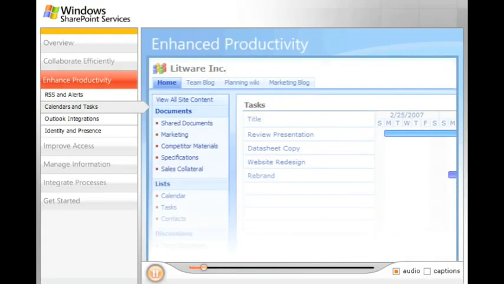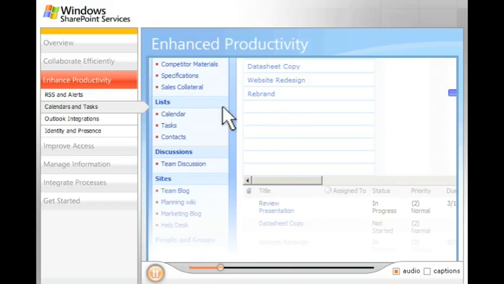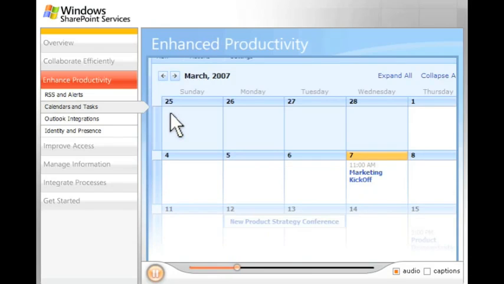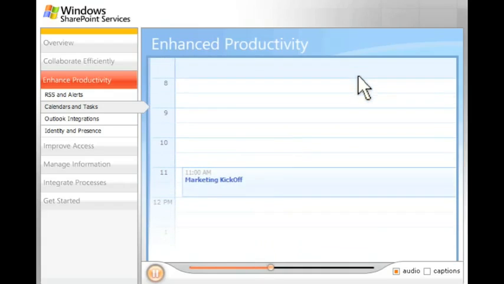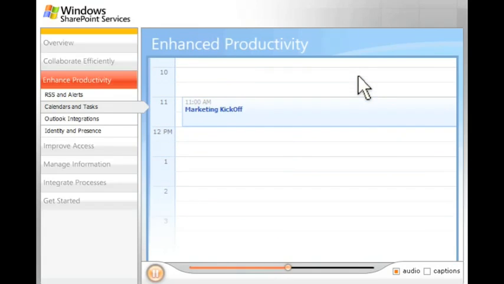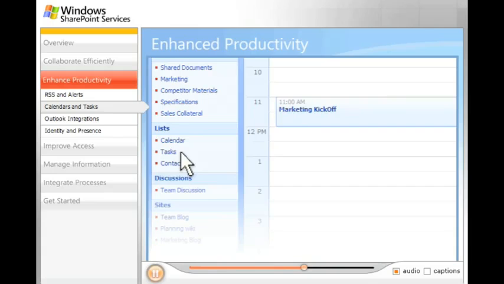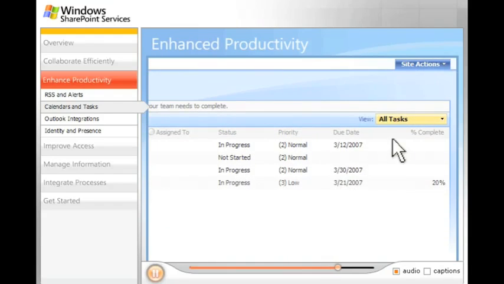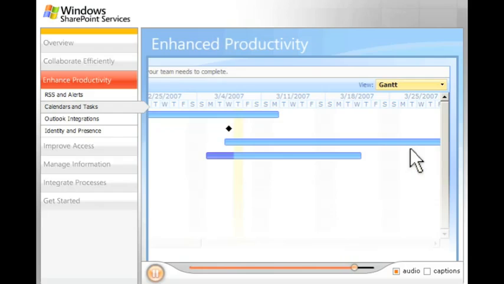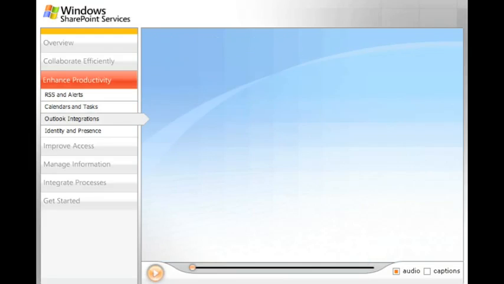Team members can stay up to date with team calendars and event lists. Windows SharePoint Services includes enhanced calendars with richer calendar views and expanded support for all-day and recurring events. A new Project Tasks list provides lightweight task management features and includes a built-in Gantt chart view to monitor dates and progress of team tasks.